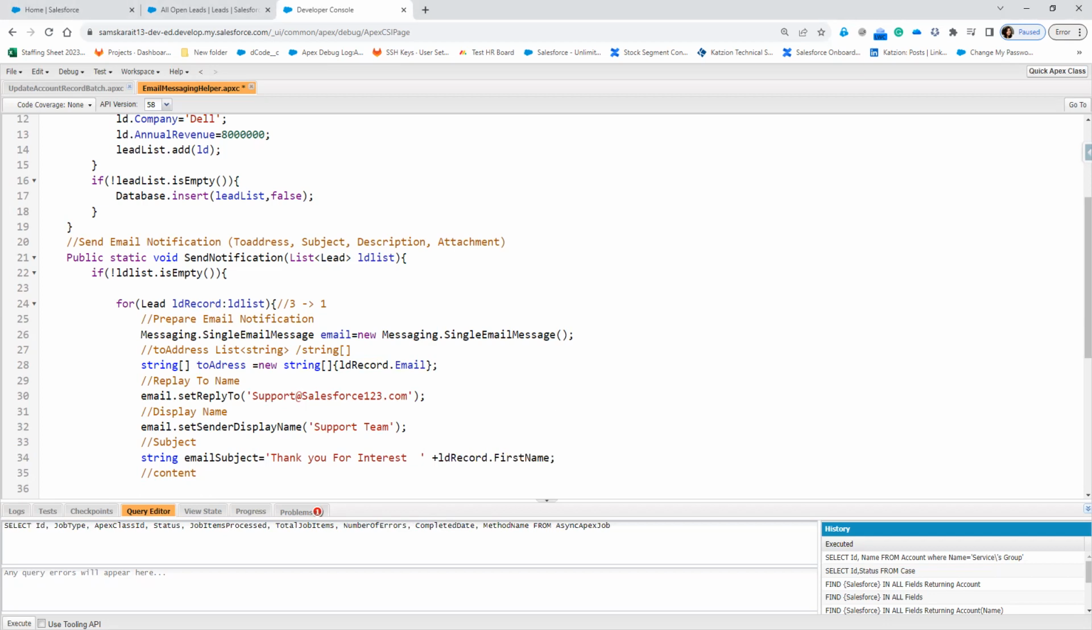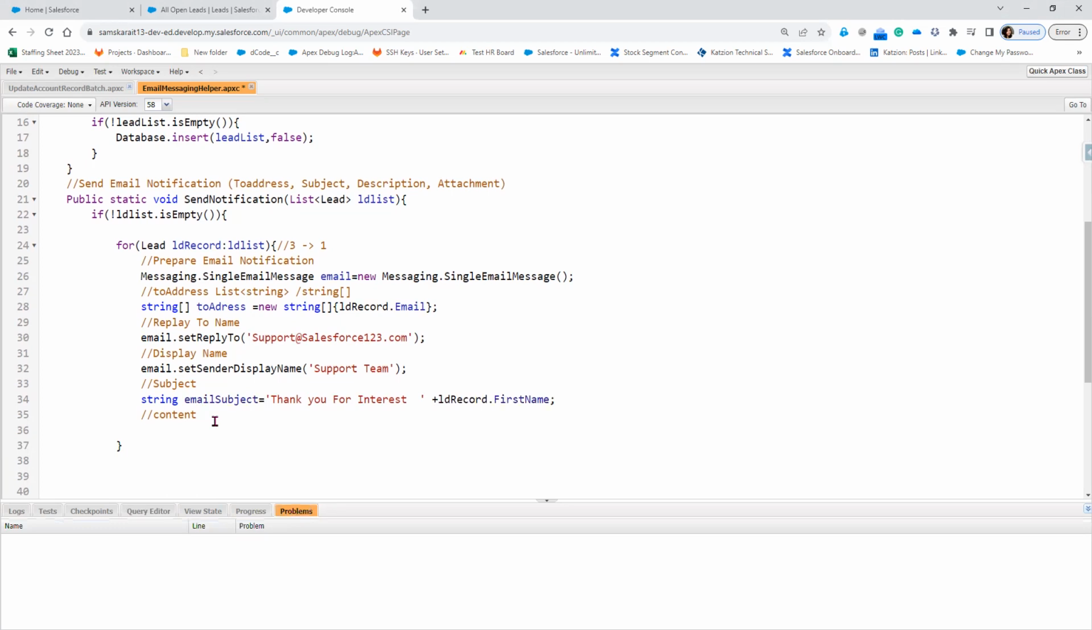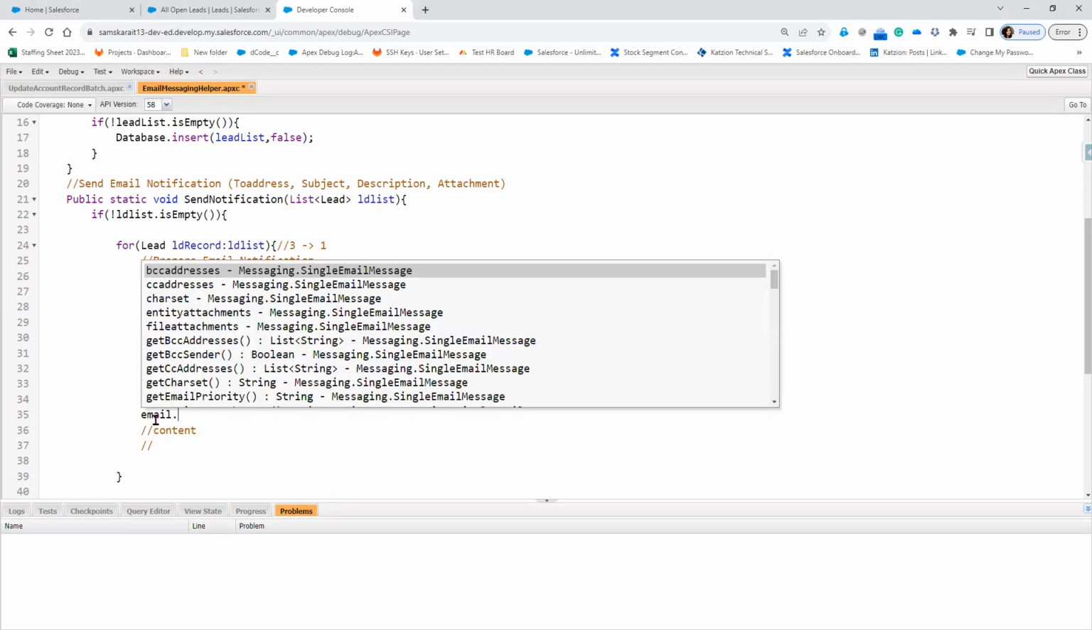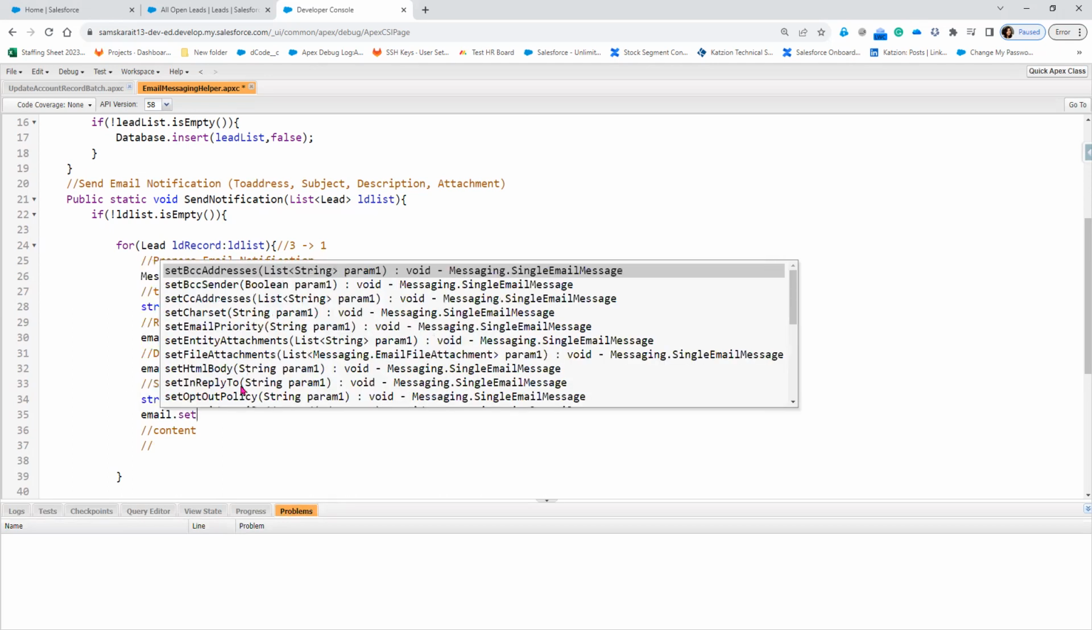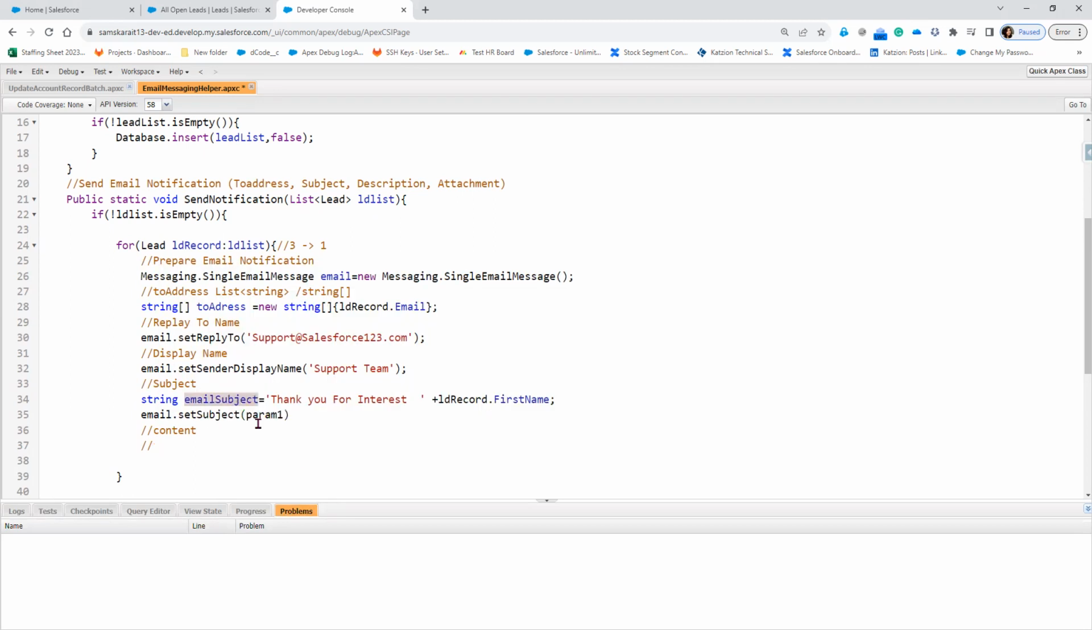Now finally, I want an email content. What should be the email content? No, this is not yet done. We have built the email subject. Now I need to pass this email subject to this class. How can I pass it? Email dot set subject. Then I need to pass the parameter to the email. So this is done.